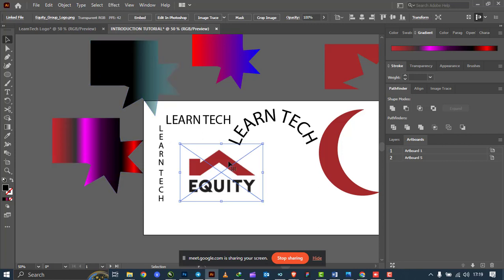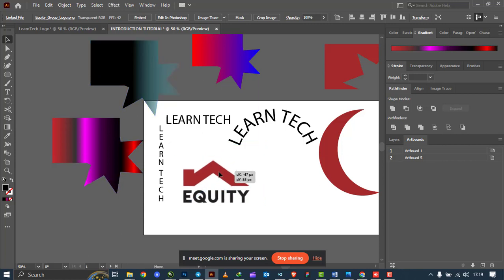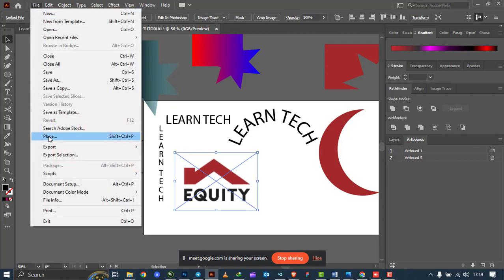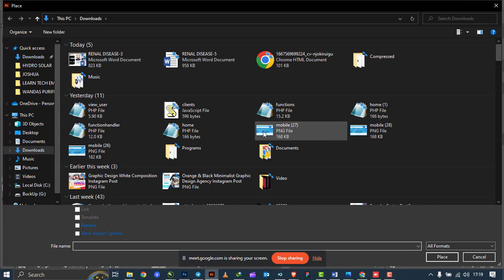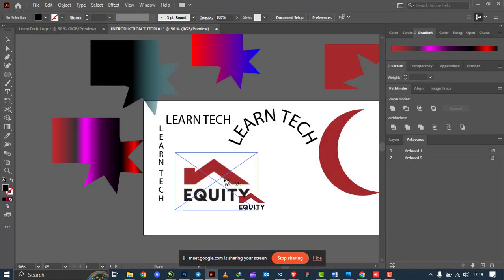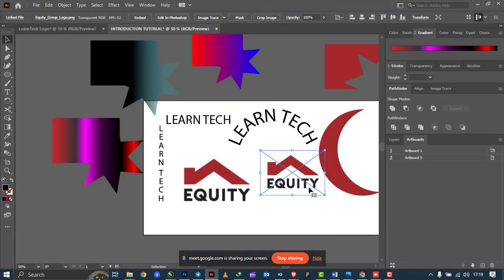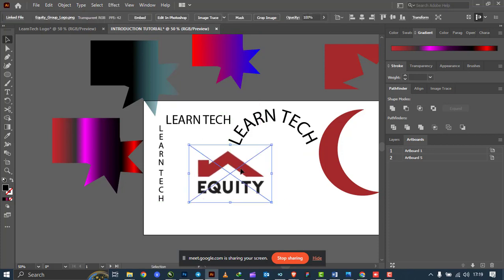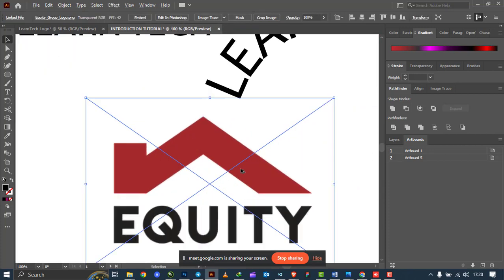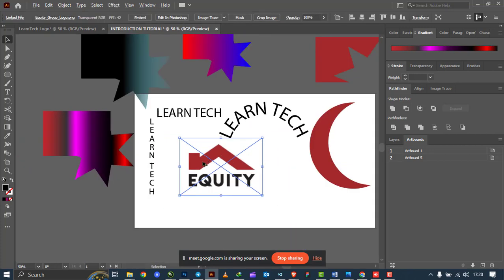Okay, so I've again imported an image, the same image we were using. As I have told you how to import an image file, place, then locate where the image is, double click on it, and boom, click and drag, and you have your image right there. So I want to show you how to use the pen tool. For instance, you want to create a logo like this, or you need this shape.